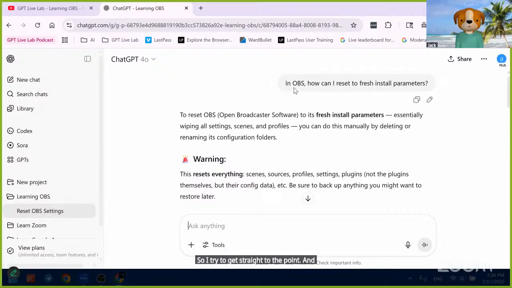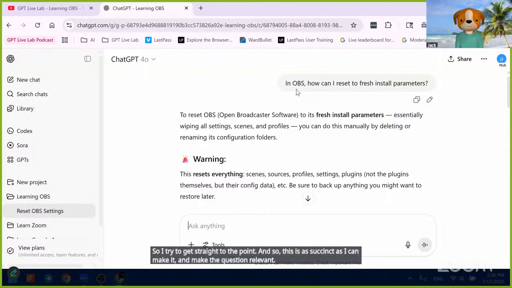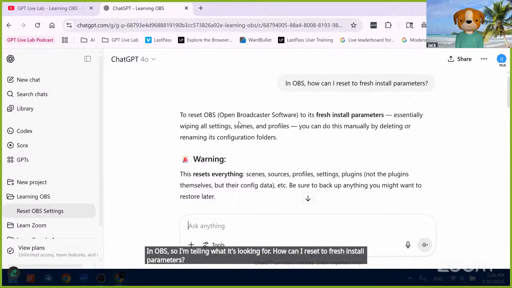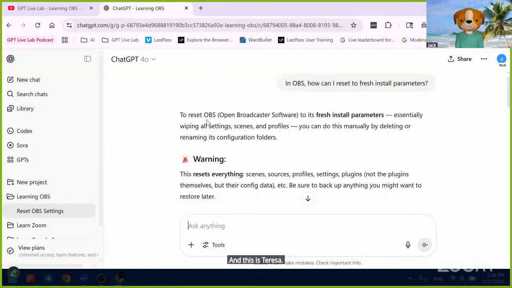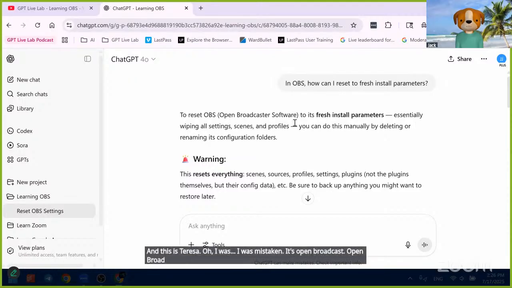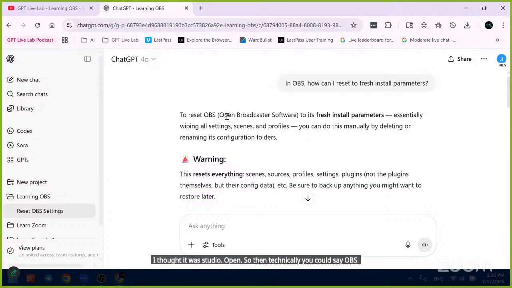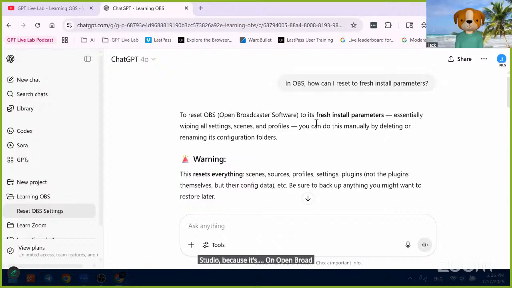This is as succinct as I can make it and make the question relevant. In OBS, so I'm telling it what I'm looking for. How can I reset to fresh install parameters? And it says to reset. Oh, I was mistaken. It's Open Broadcaster Software. I thought it was Studio. So technically you could say OBS Studio, because it's on Open Broadcaster Software.